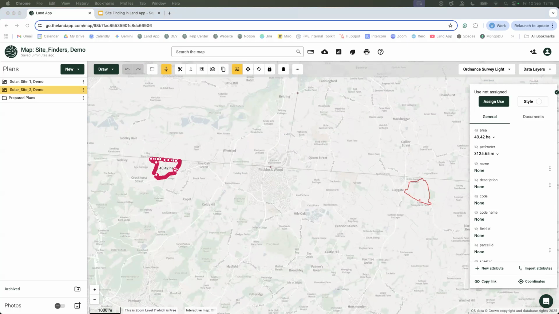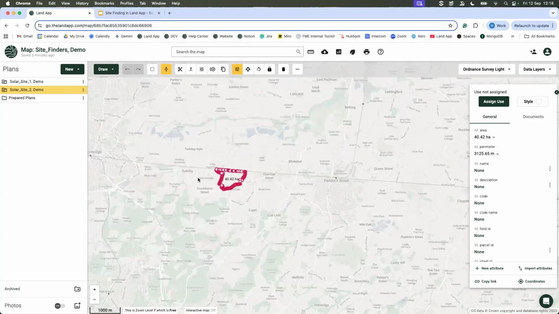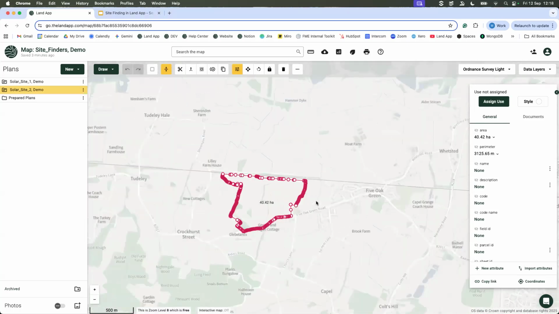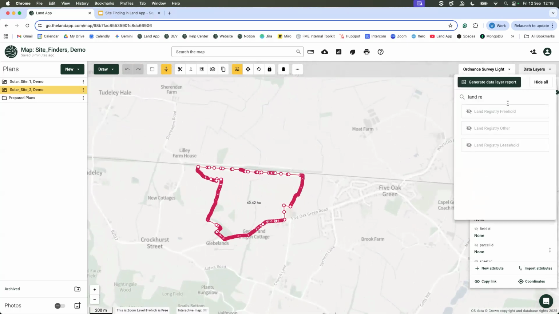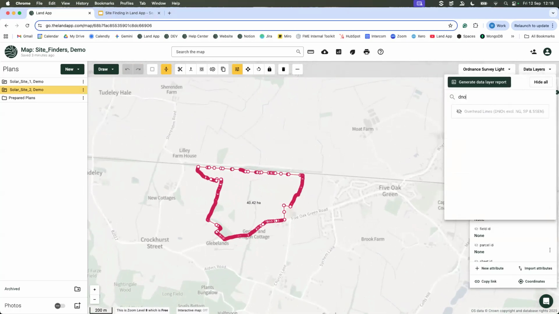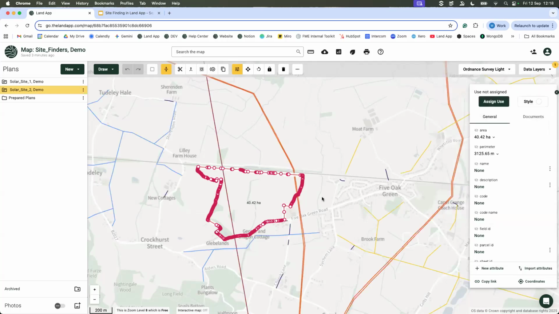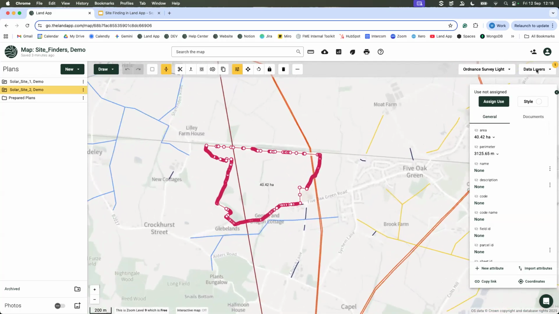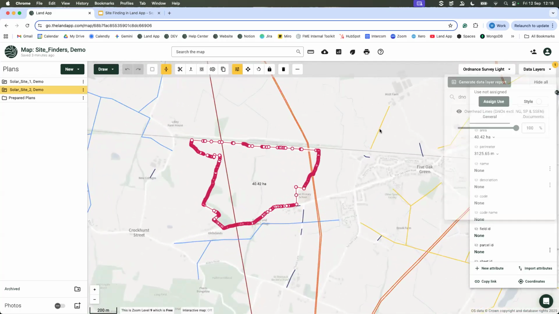A really simple, quick thing you can do next is overlay different data layers over these areas to tell you more about them. In this context, you probably would have already done that if you're looking for solar farms, looking at different distribution network operators and the overhead lines that sit over it. And we've got that data layer in Land App.